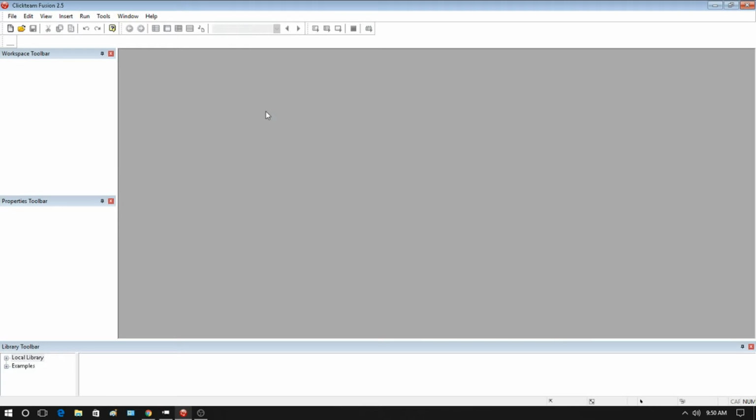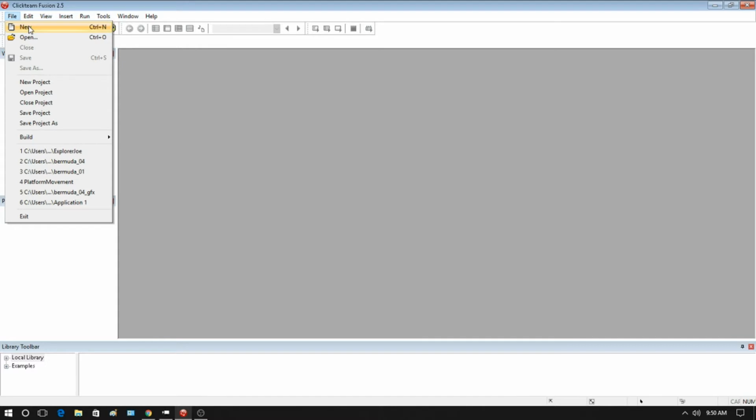So what we're going to be doing is making an online platformer. In the first beginning tutorial, I'm going to show you basically how the movement works and jumping works, and using the platform movement object. So we're going to first create a new project. So go ahead and click this icon here, or hit Control N on your keyboard, or hit File and New from the drop down.